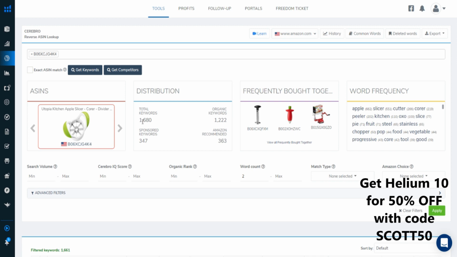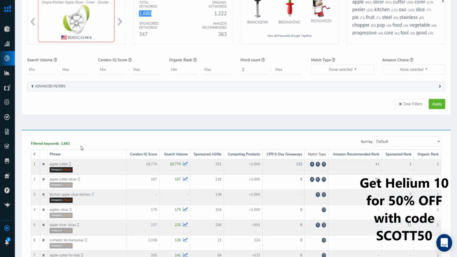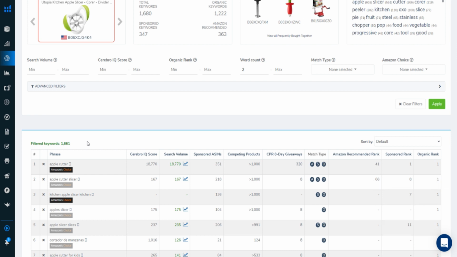So we can see here a total of 1,600 keywords were found for this product. Now, this is far too many for us to go through. We can't possibly filter through all of these and think that they're going to be worthwhile to enter into our listing. So we need to bring it down.